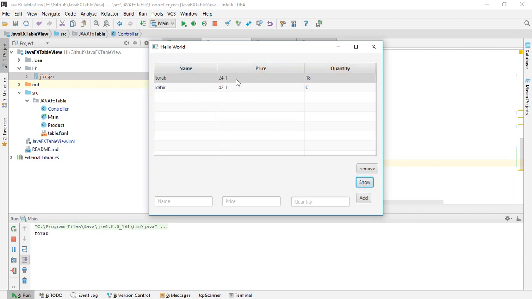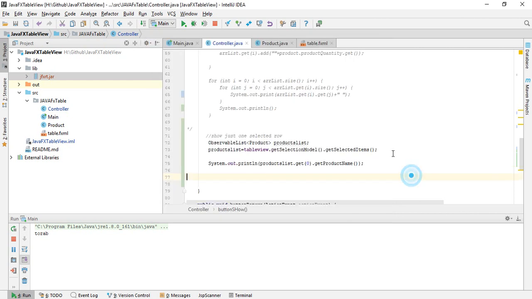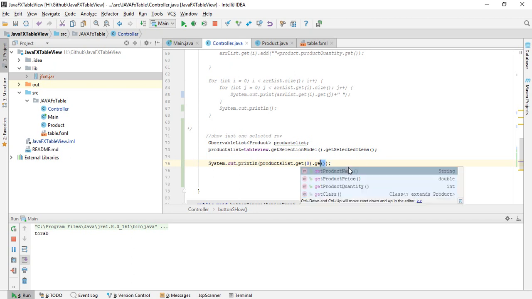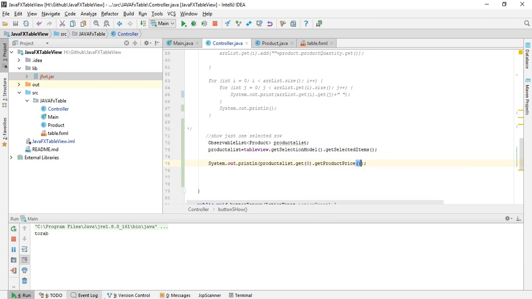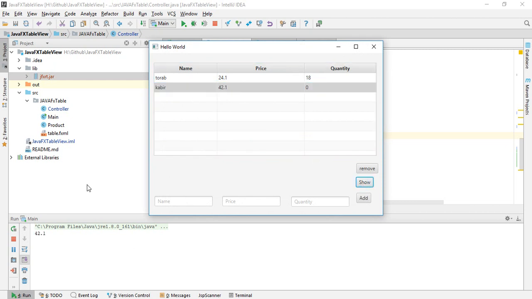So what if we want this 42.1 in the price section in the second row? Here we see we have just called the product name. So if we call the product price, and this is the product price, let's just run it. If we click this and click show, it will show me the 42.01 which I have inputted.